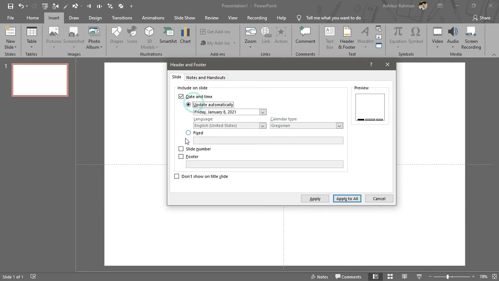Then I'm taking automatically. Then slide number, you can insert slide number. This is the preview. The slide number will show here, bottom right corner. Then footer, if you want to insert some footer like a caption, you can give it from here. Suppose I am giving learners what. If you don't want to show it on the title slide, then you can uncheck this, or you can check this if you want.